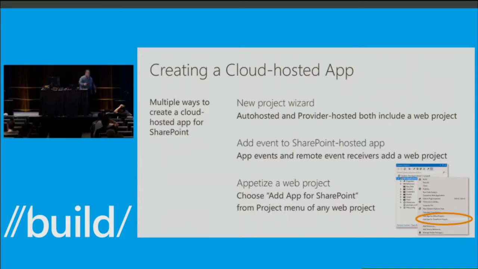How do you create a cloud-hosted app? There's actually 4 ways. I just found out this morning in getting ready for my demos. I forgot about the new one. But the new Project Wizard, when you choose auto-hosted or provider-hosted, is going to create a cloud-hosted app that has a web application for you. If you have a SharePoint app and you add an event, and we're going to do that, we're going to add an event receiver. That will create the web application for you and wire them up.